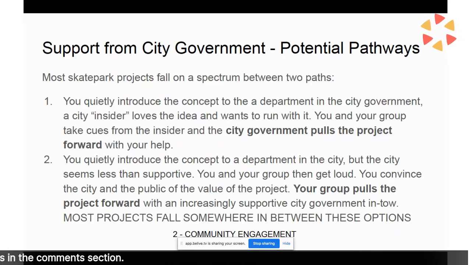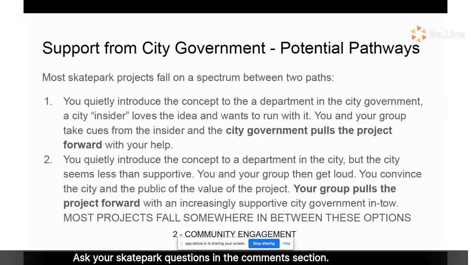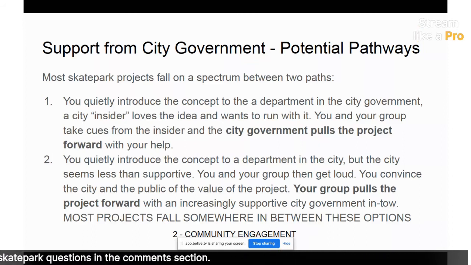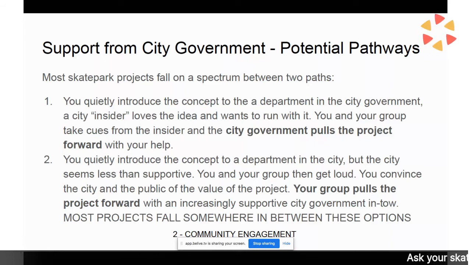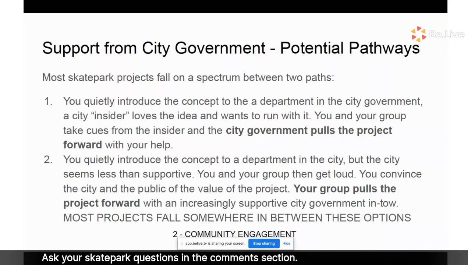Example one: you quietly introduce the concept to a department in the city government. A city insider loves the idea and wants to run with it. Insider meaning a city employee. You and your group take cues from the insider, and the city government pulls the project forward with your help. That's number one.